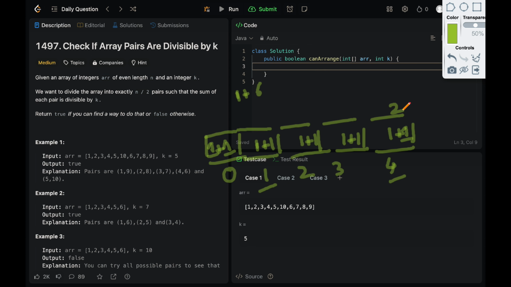So that means we can form two pairs such that their sum is divisible by 5. It doesn't matter what the actual numbers are. For example, here we can see that the numbers which leave remainder 4 are 4 and 9. So we can form the pairs like 1, 4 or 1, 9 or 6, 4 or 6, 9, and each pair sum is actually divisible by 5.